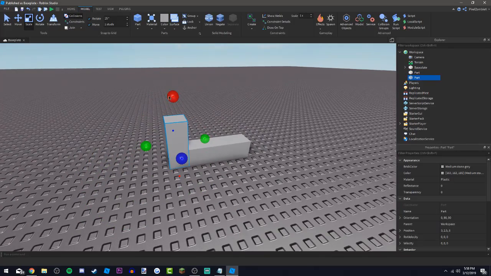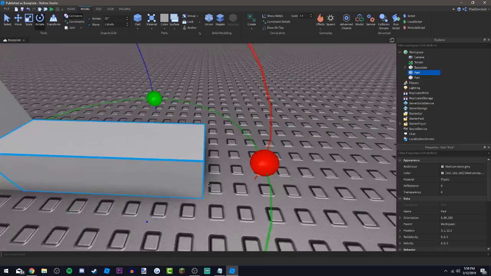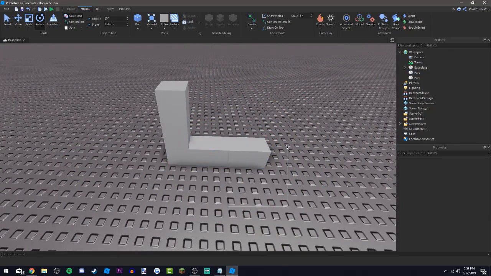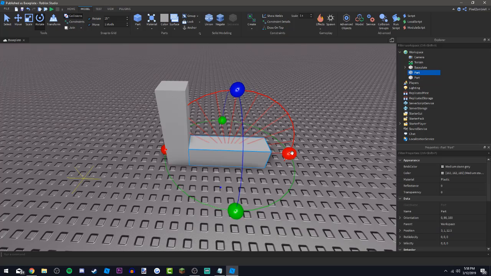I wouldn't be able to... It would skip a few here. Actually, it wouldn't even rotate because the floor is in the way. So I won't be able to rotate it this way. But if I turn it off, it'll allow me to rotate.